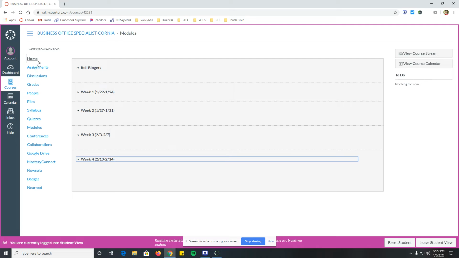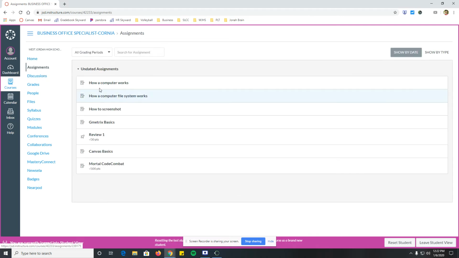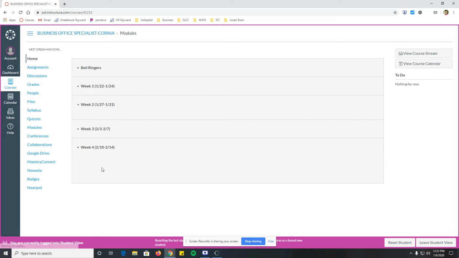On the left-hand side, you can also click on assignments. A lot of people get confused though when they go on assignments because it shows everything. And sometimes there's assignments on there that you don't have to do. Like right here, you don't have to do Mortal Code Combat. So I don't know why that's even popped up on there. So it's easier to keep track on home on our modules.